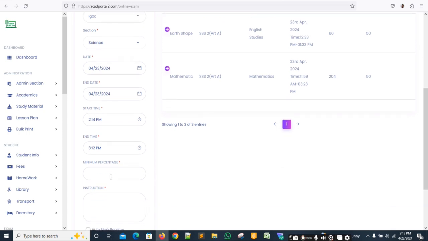The minimum percentage means the minimum percentage a student can score before he or she will be credited as passed. So let me go with 50% for an example. Then instruction: is the exam carrying any instruction? For instance, here I will say answer all questions.